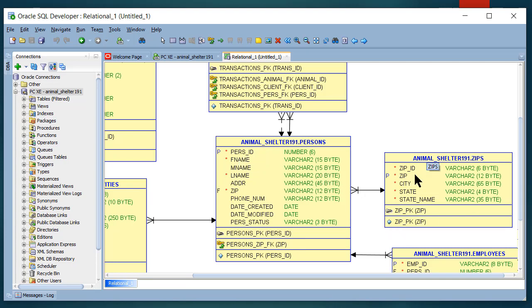At one point, I thought I was going to do that for zip, and then I changed my mind and thought I would use the actual zip code field as the primary key. So I'm not actually using zip underscore ID, and for the purposes of this tutorial, I only want zip as the primary key. In reality, in real life, this is probably not a valid design because the zip, depending on how many digits you store, might not be unique.